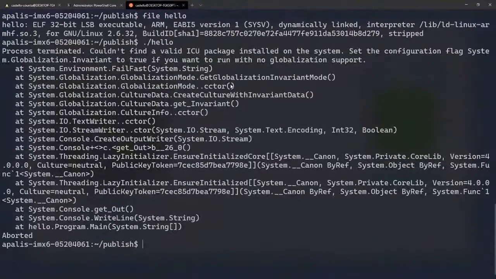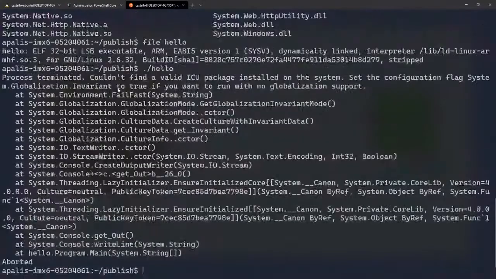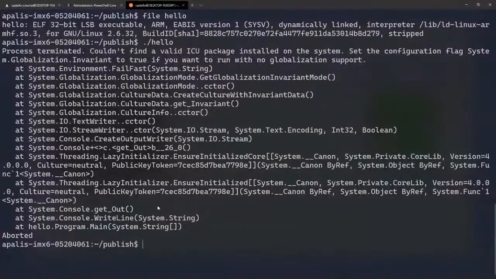But no, because we are still missing one package, libicu. .NET thinks that this lib is a common lib and does not ship it in the publish folder. And here on my target device, on my distribution for embedded devices, I don't have this library.